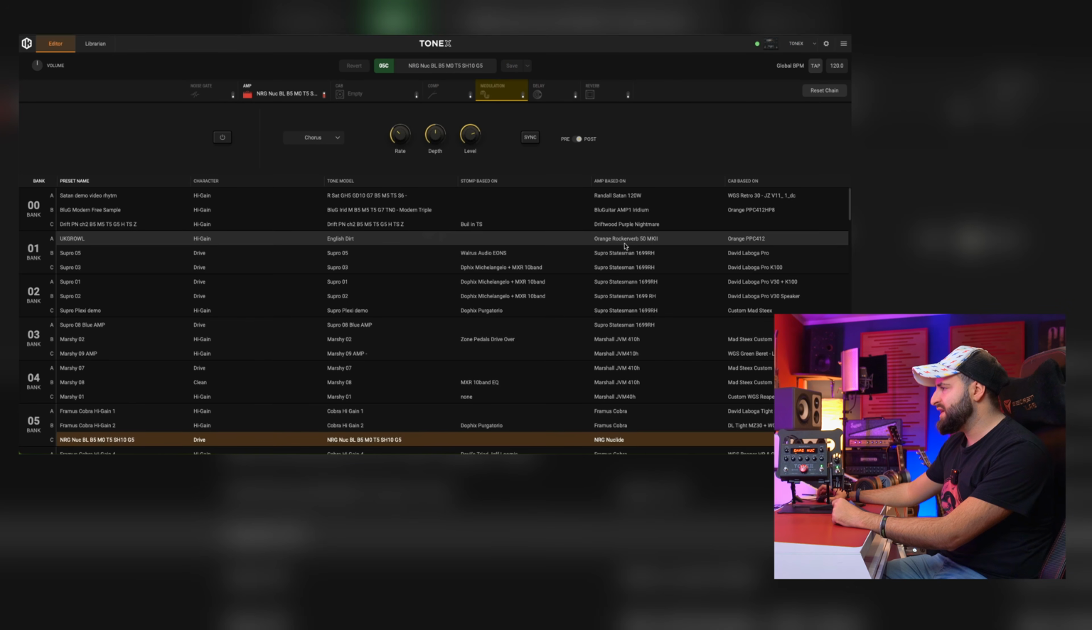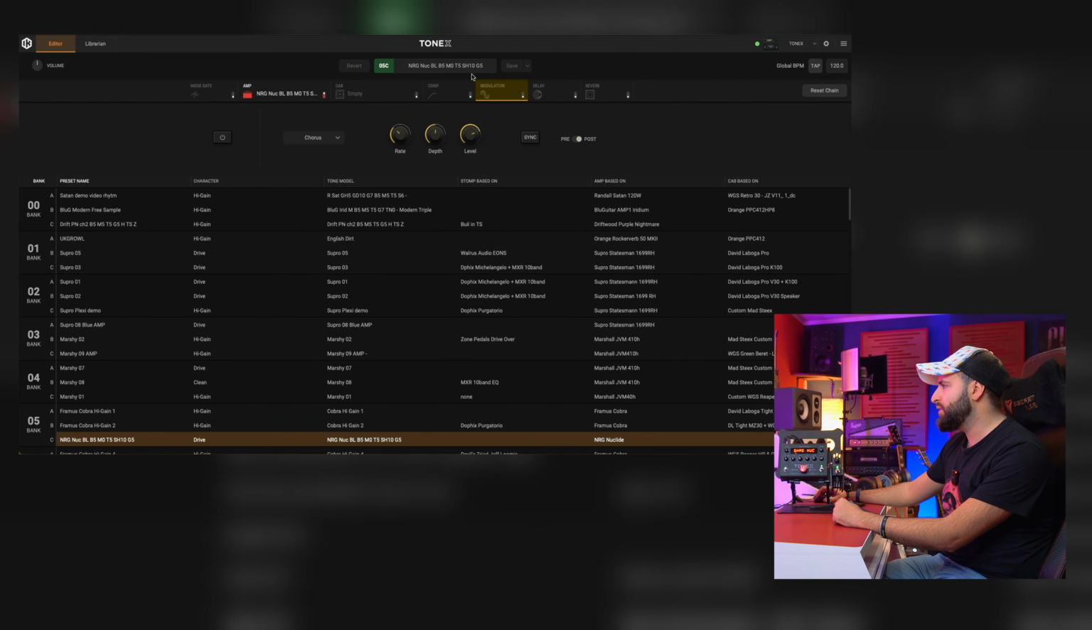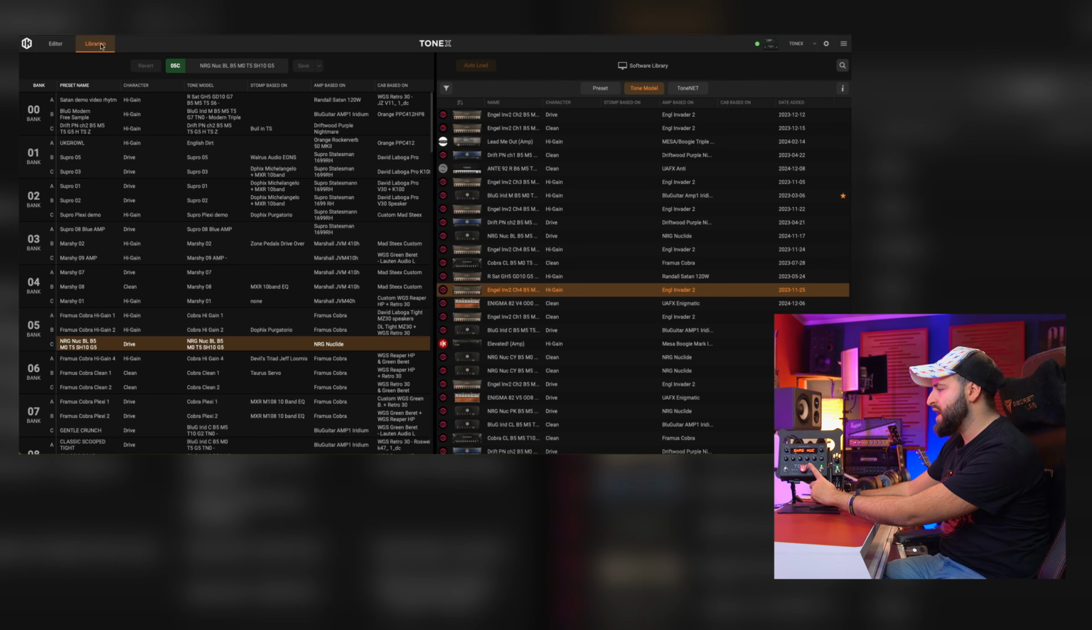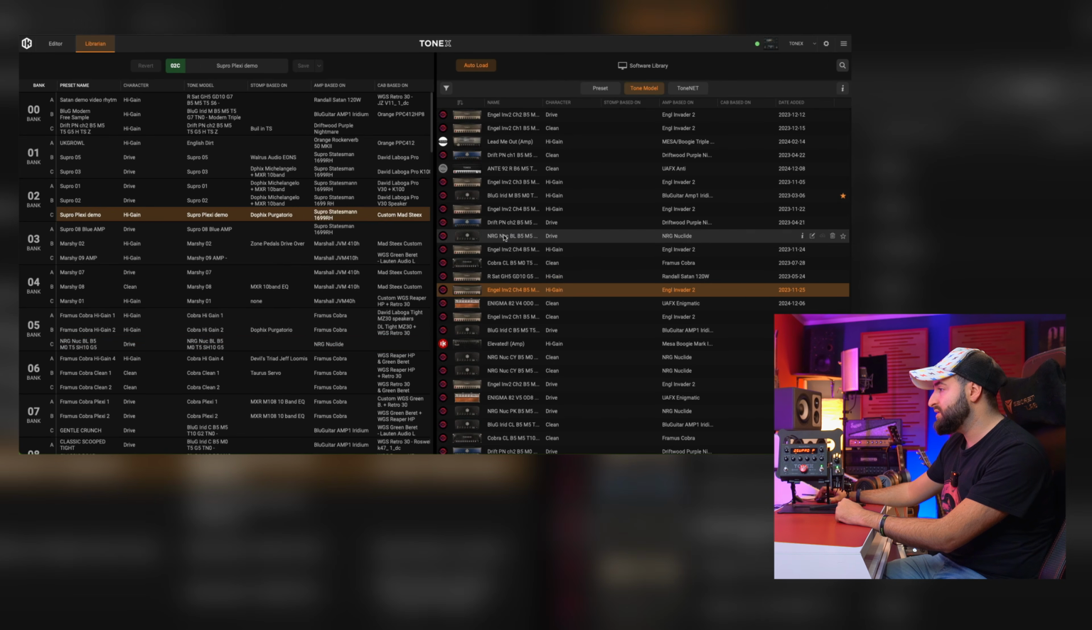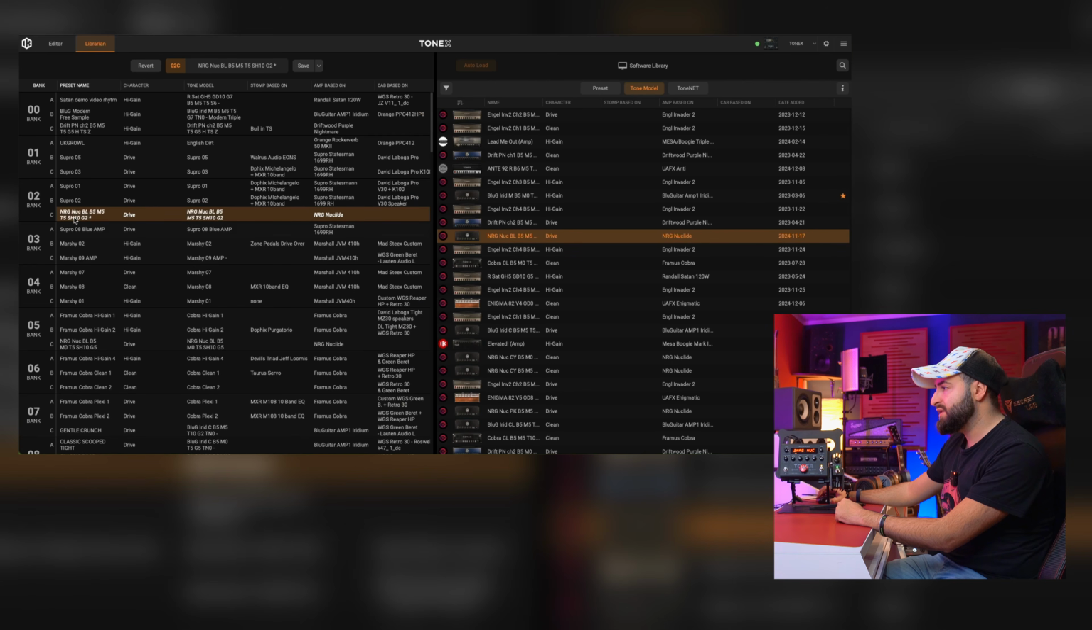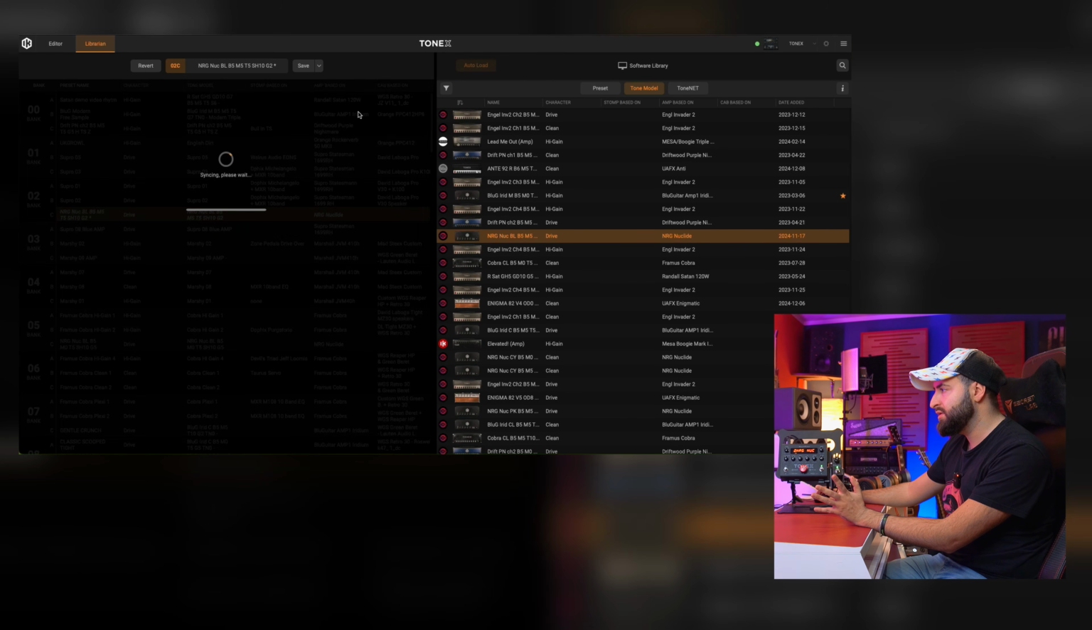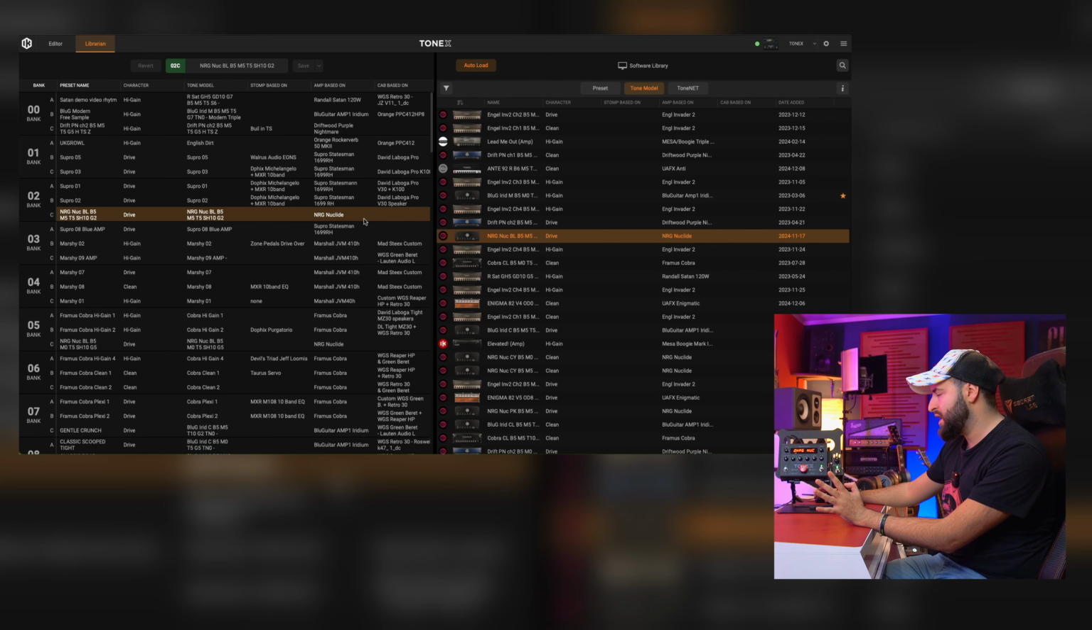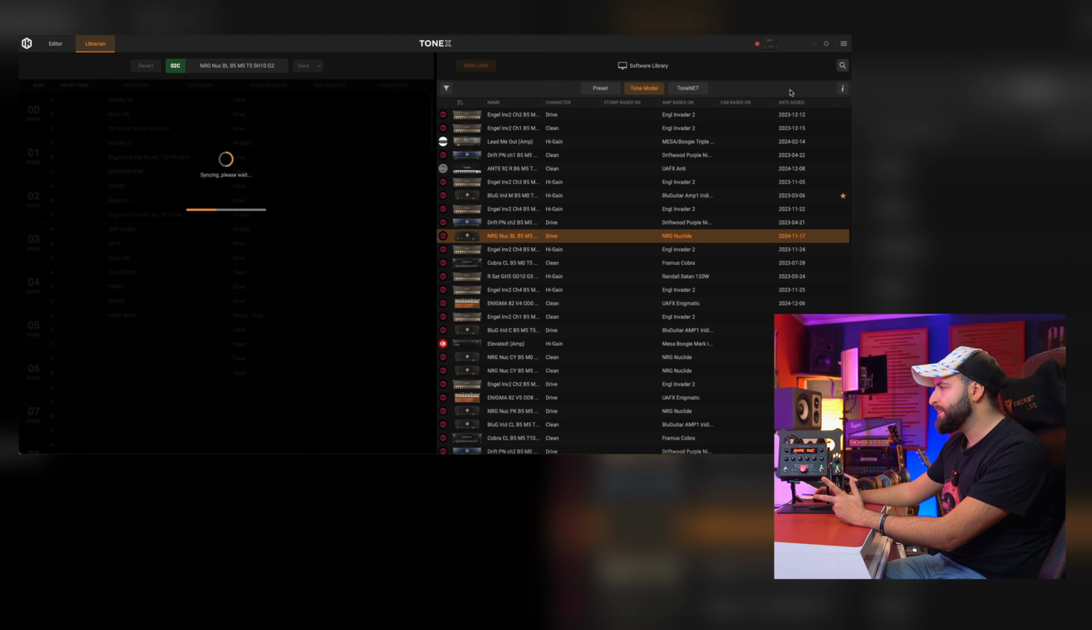So let's see. For example, let's go to the librarian. Now I'm in the Tonex pedal. If I want to engage something here, double click, and it's here. Okay, but I have to save, because there is this symbol, so let's say save. Okay. Instead, if I go to the Tonex One, right now it's syncing, of course.